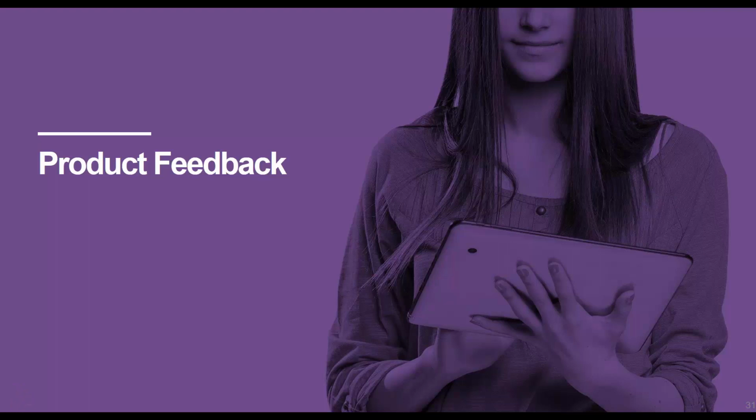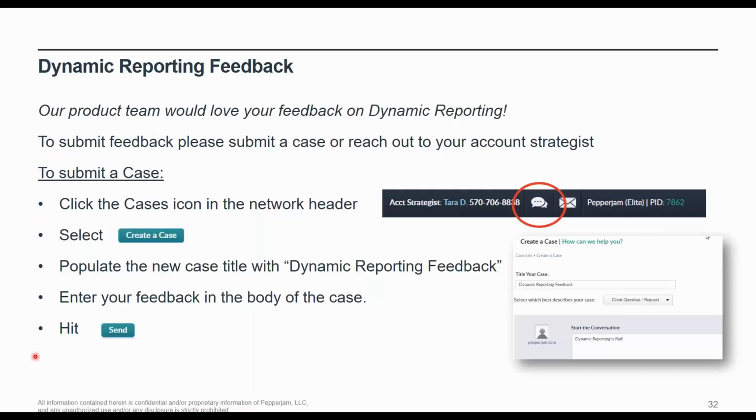Okay, and that's pretty much it for today. So I'm going to tell you how to provide product feedback, and then we'll open it up to questions. All of our prime advertisers that are on the call today have the option to create a case in the network. In here, if you want to give feedback on dynamic reporting, just put something like dynamic reporting feedback in the title of your case and tell us what you think. Then that'll get routed over to our customer care team, and they'll send it over to me to review.